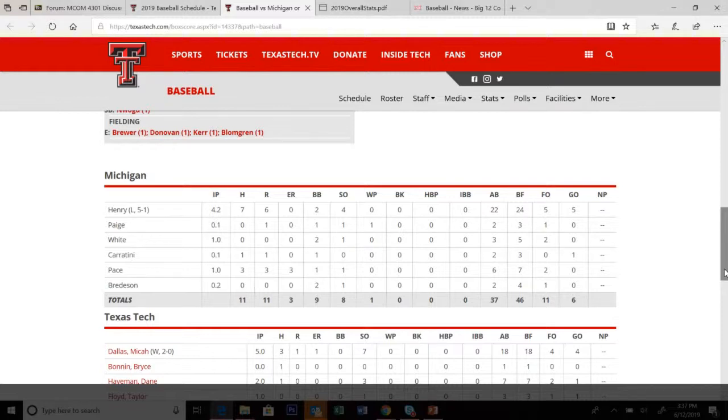You look up here at Michigan. Henry, I don't know if Henry is starting for Michigan or not when we face him. But Henry went 4 2/3 innings. You see innings pitched, which means he recorded 2 outs in the 5th inning. He pitched through the 5th inning and got 2 outs. Then somebody else came in. Page here below him came in to finish the 5th. He allowed 7 hits. He allowed 6 runs. None of them earned. So what does that tell you when you're looking at that? When you see he gave up 6 runs, none of them earned, walked 2, struck out 4.